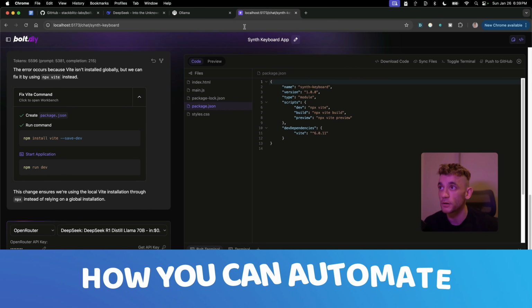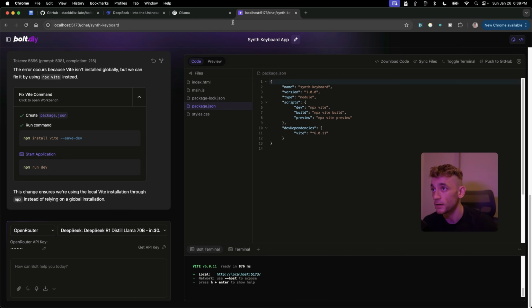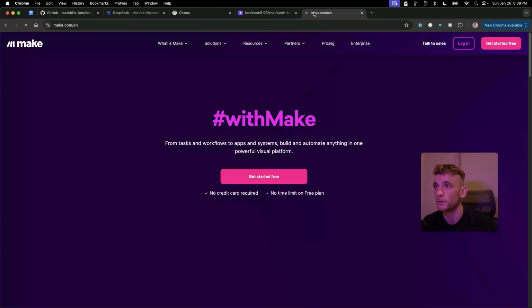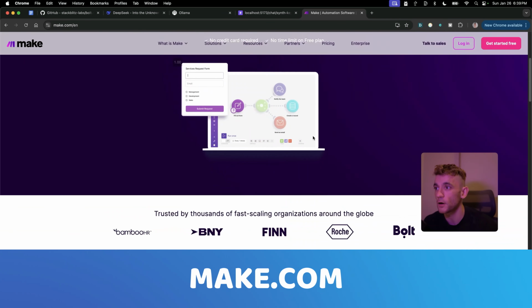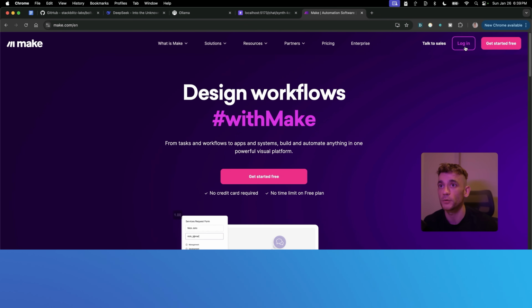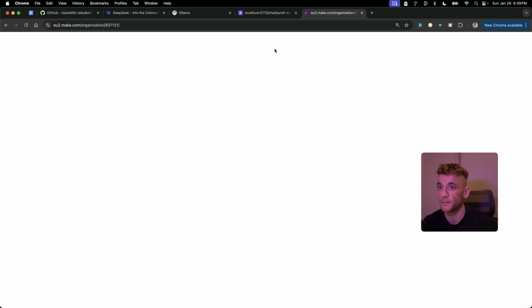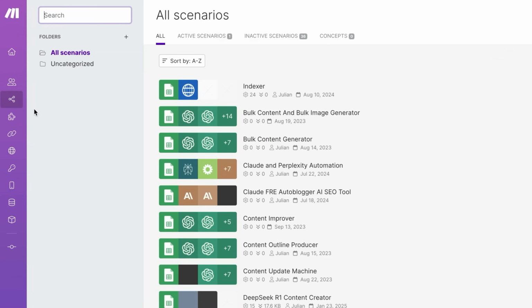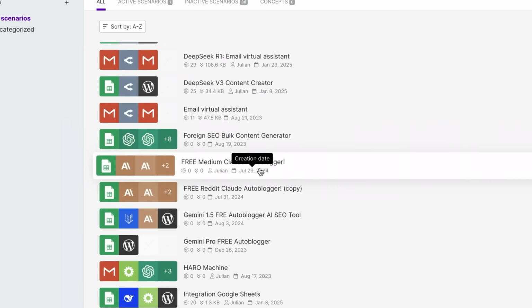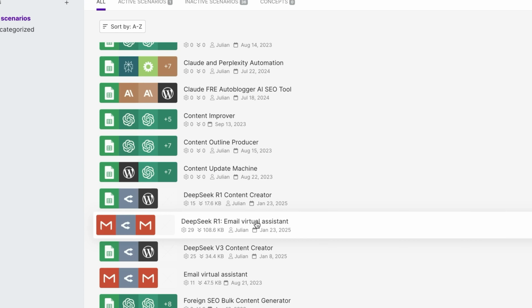Let's move on to how you can automate anything now using DeepSeek-R1. To do that, you're going to go to make.com. Make.com is an automation tool where you can easily build any workflows you want. If we go into make.com here, we're going to navigate to scenarios. Inside scenarios, you can see all these custom-made tools that I've built, and a couple that I've recently done with DeepSeek-R1 this week.